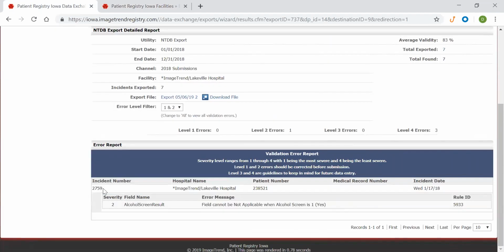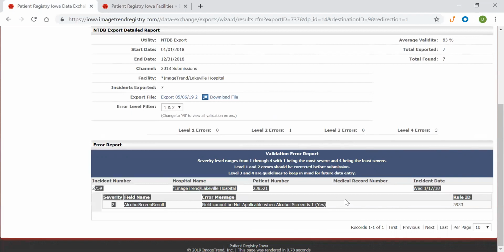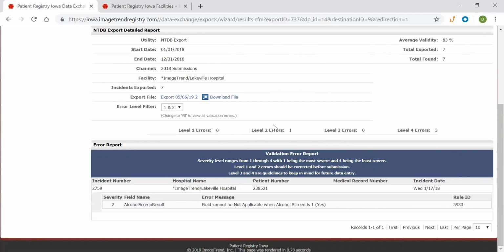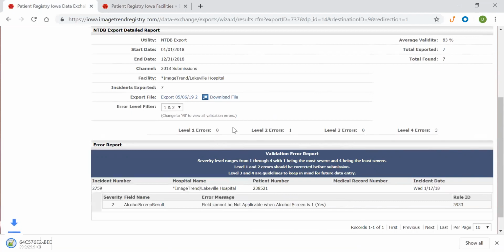So if we had fixed this one as well, let's just pretend that there are 0 level 1 and 2 errors on there, then what we would do is click on this download file link. And you can see it says XML down there. I hope this webinar is recording that. So you do not need to open that XML file.